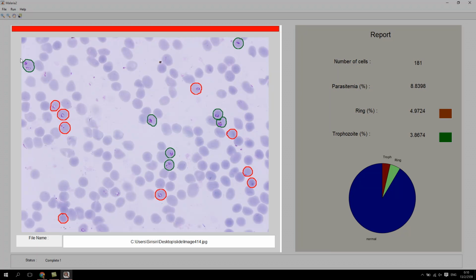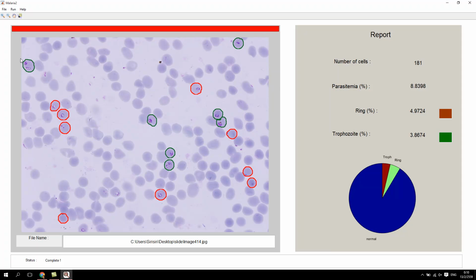In the viewer, the infected cells are marked. Red markers indicate ring stage infection, and green markers indicate trophozoite stage infection.